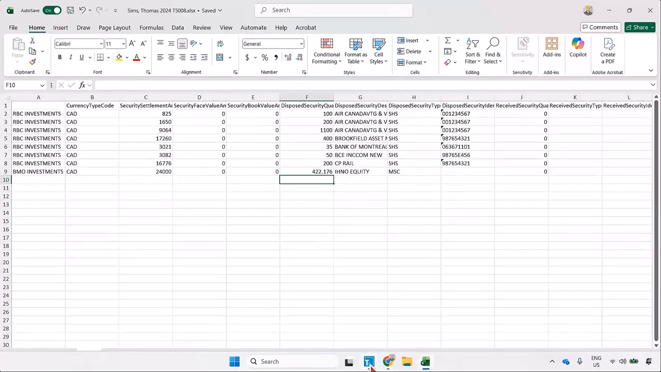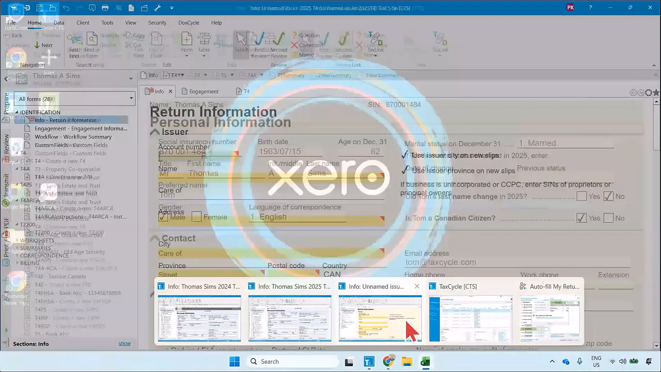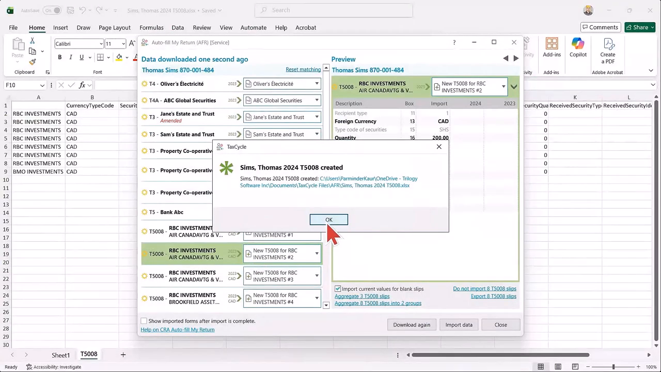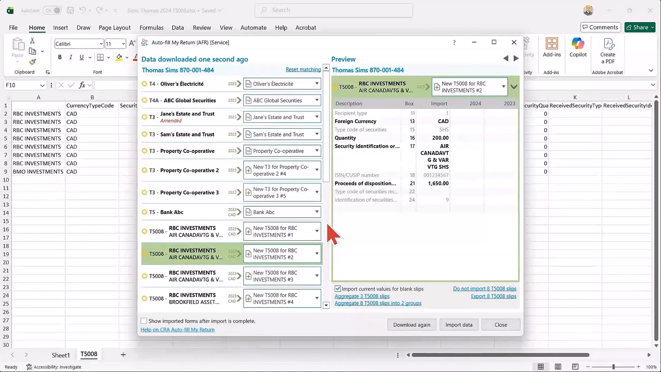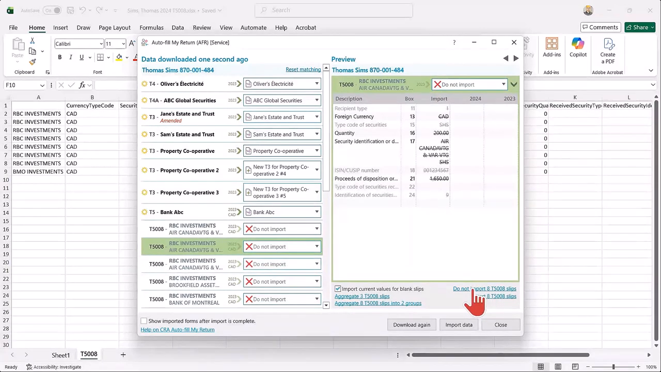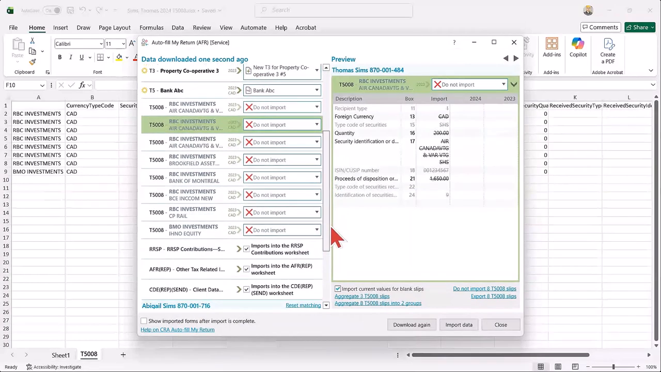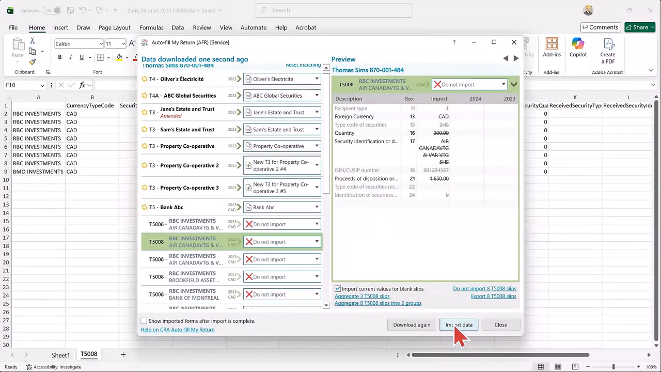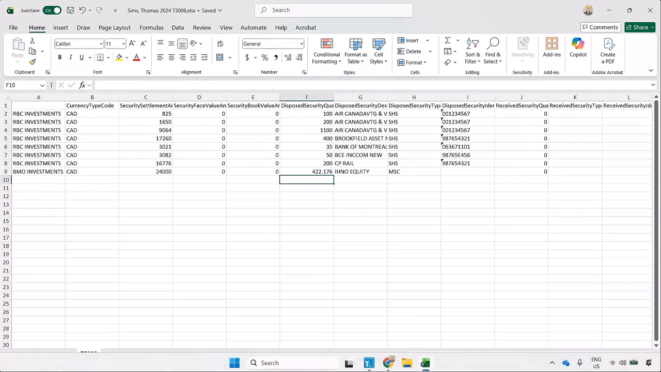So if I go back to TaxCycle here, once I have it exported to Excel and worked through my Excel and used my Excel skills, and once that is done, I can come in here and click on do not import these 8 T5008 slips. And as soon as I do that, you can see that all those T5008 slips are being excluded, and I can go ahead and import the rest of the data.